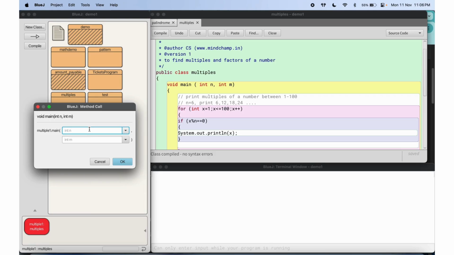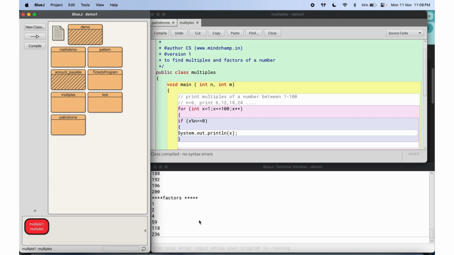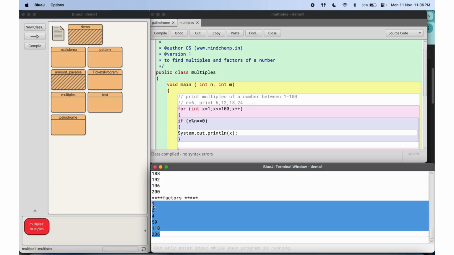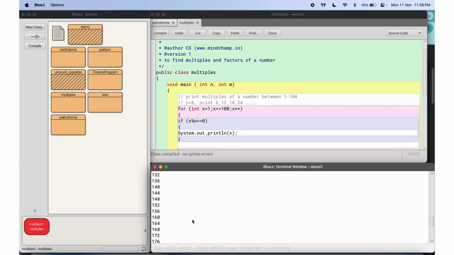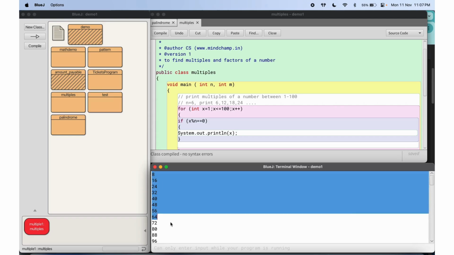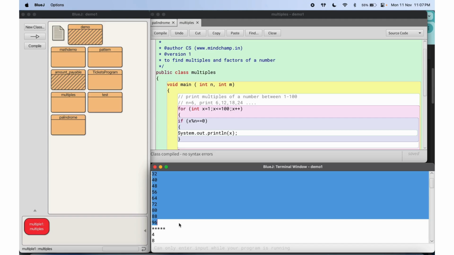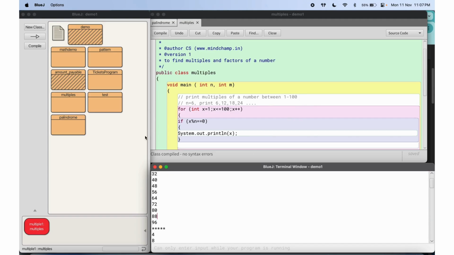So I want the multiples for, let's say, 8 this time between 1 to 100, and I want the factors of 236. See, the factors of 236 are these only. Okay, and this is again the 4 one, and this is all the multiples of 8 from 1 to 100. I hope it is clear.